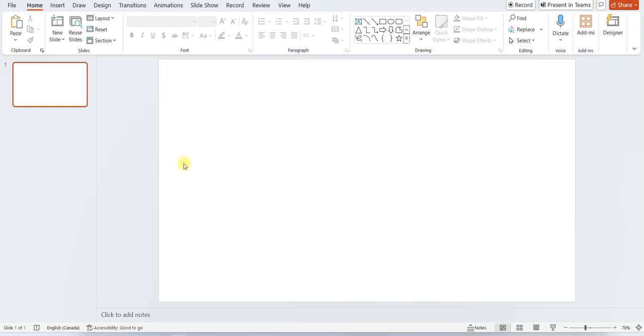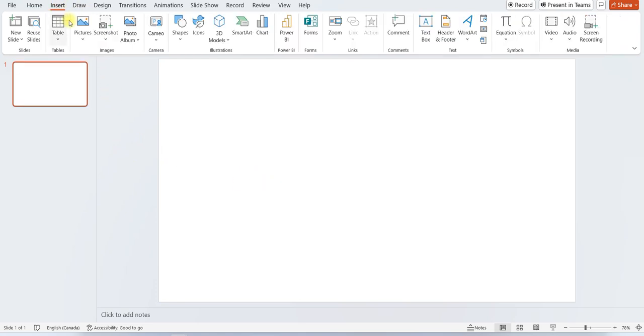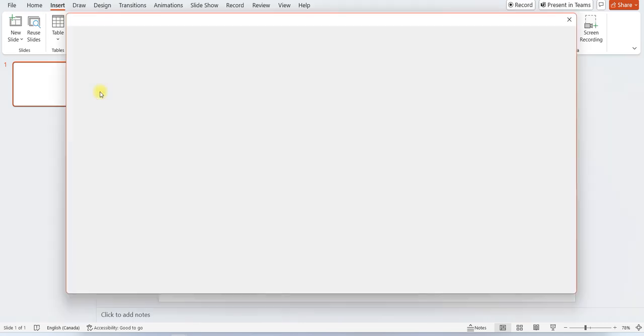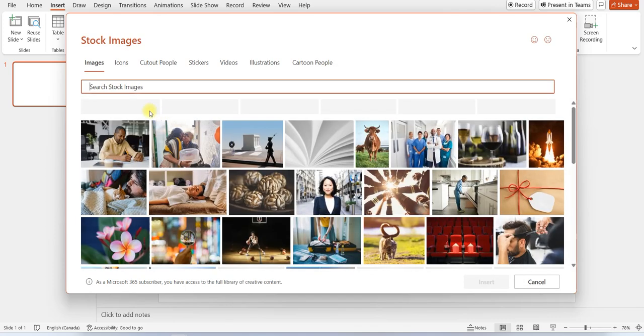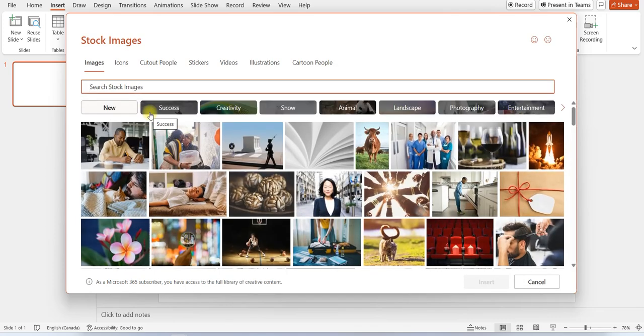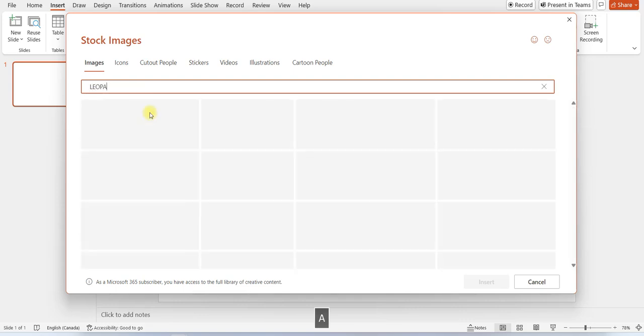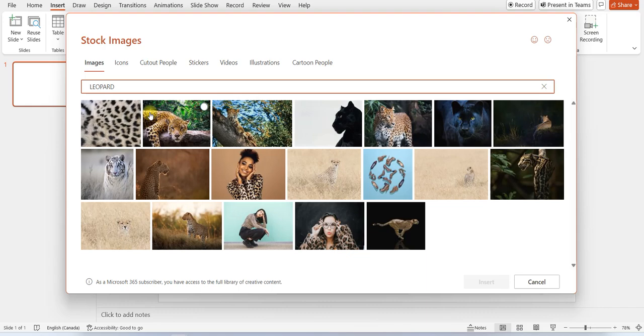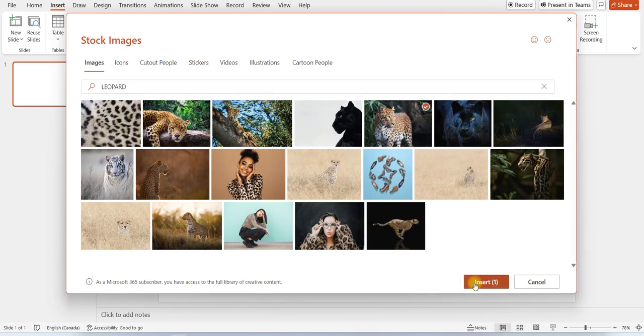After which we want to insert the picture, and we're going to use the Insert tab, Images group, Picture, and we're going to select Stock Images. Oh boy, done this a million times today. So let's go and select leopards. And I'm going to select the top row, third from the left, and insert.